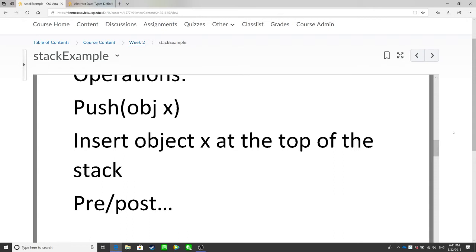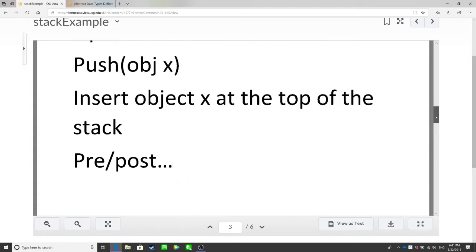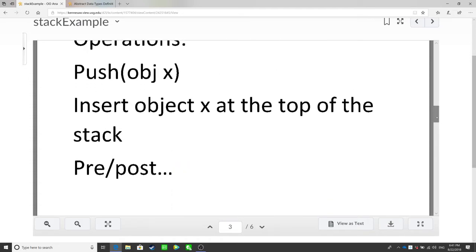So for the push operation, did I specify that? No. Okay, we can talk about it. Okay, for the pre and post condition of push, can somebody tell me what is the precondition of push? There has to be a stack. Yeah, there should be a stack there, a created stack there.